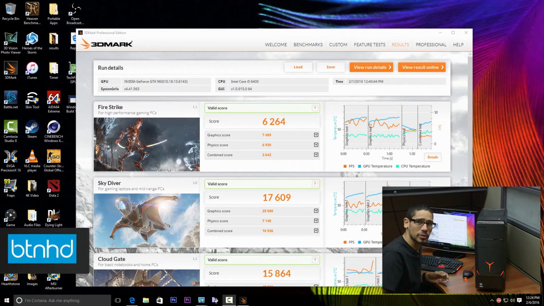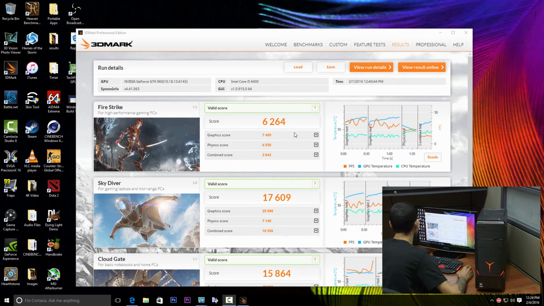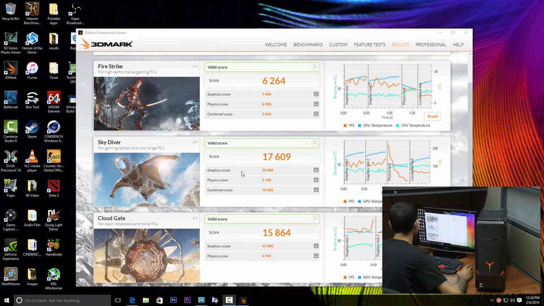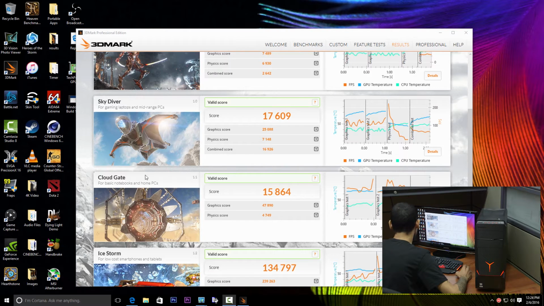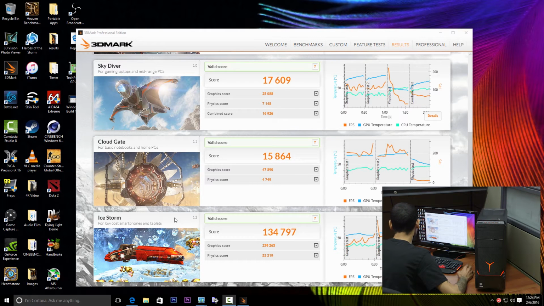Okay, so let's take a closer look at the benchmark numbers. So I ran 3DMark, and as you can see, the Fire Strike, high-performance gaming PC, gave it 6264. The Sky Diver, which is for gaming laptops and mid-range PCs, gave it 17,609. The Cloud Gate, which is for basic notebooks and home PCs, gave it 15,086. And this last test, which is basically for smartphones and tablets, gave it a whopping 134,797, which I'm not surprised.